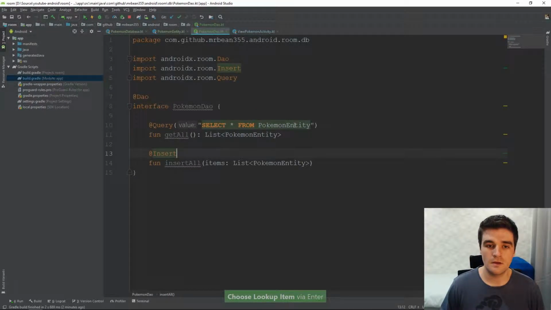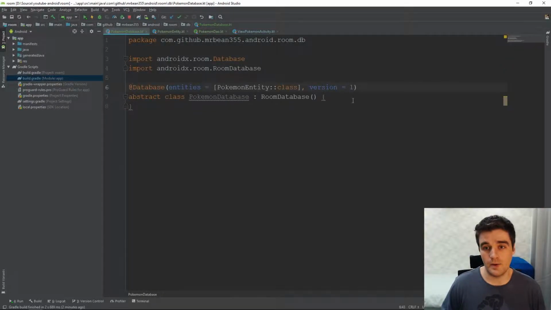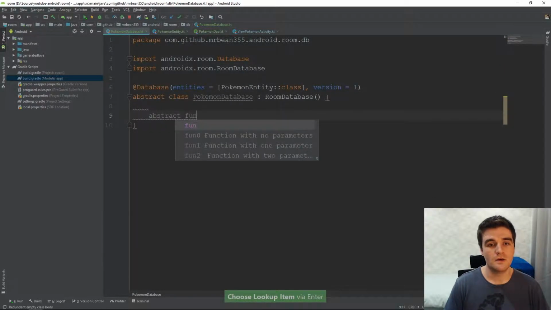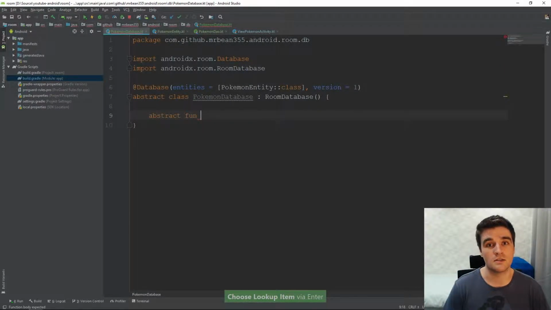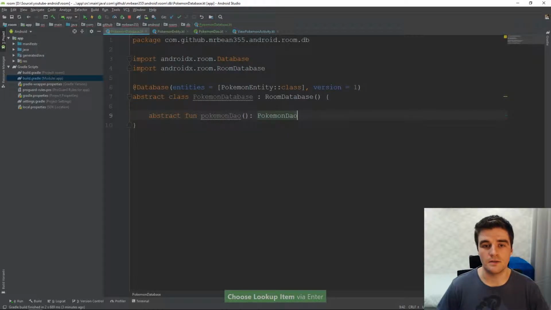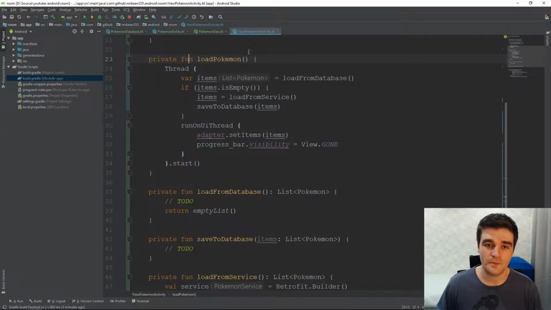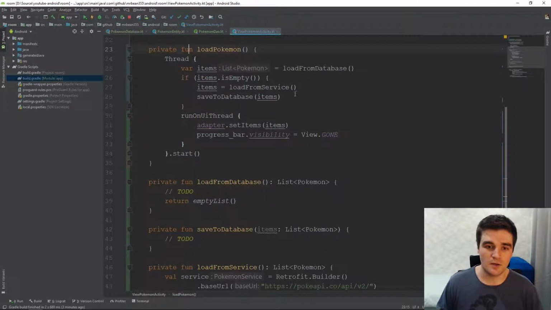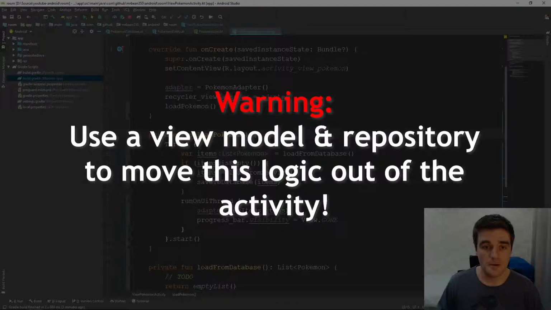Cool, finally we go back to our database and we add an abstract method which is going to return an instance of the DAO class. So I'm going to go ahead and do that, and then just make it return the DAO. Cool, now our database is all set up, so we need to go and actually use it. It would be a good start, right? So in my activity here, don't worry about all this code that's going on.